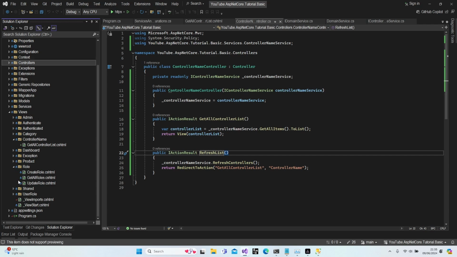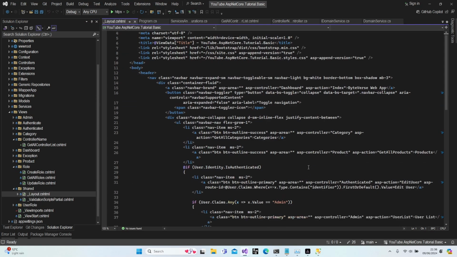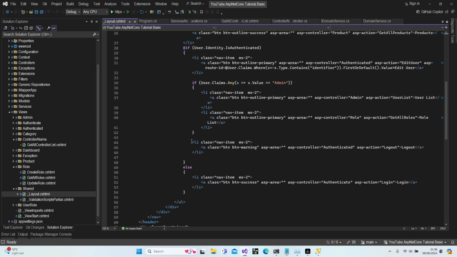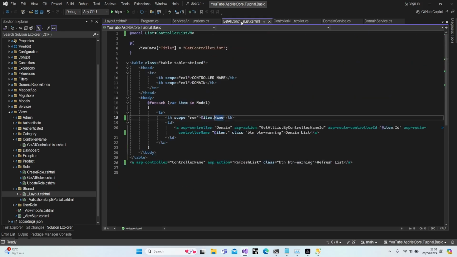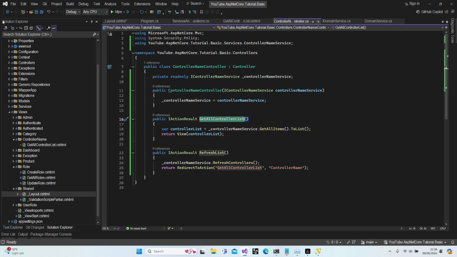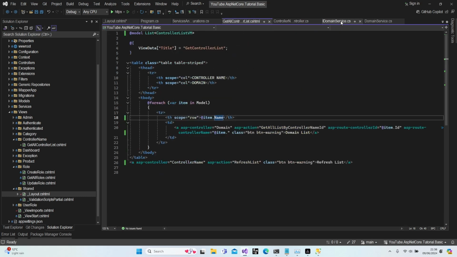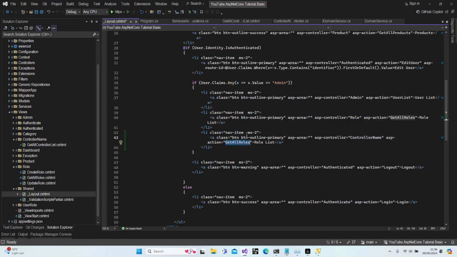Okay, let's go to the shared layout. Admin is supposed to see this button. I'm going to copy this button. Controller is controller name. The action is, where is the action name? Get all controller list. Perfect. Where is my layout? Controller list. All right. Is there anything I should add in this section?